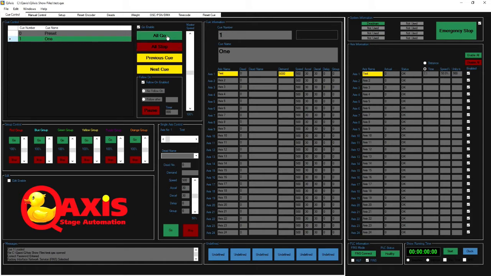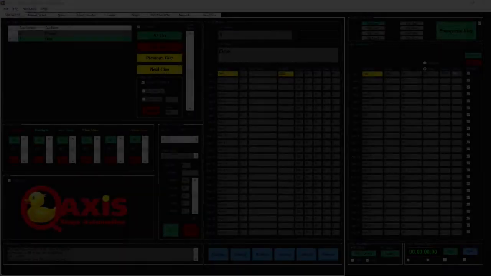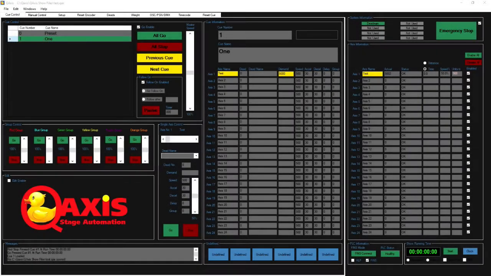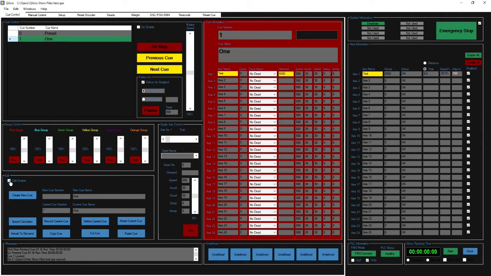So I shall press go, and off it goes, running towards position, and then at position, and then OK again. If we now wanted to edit this queue, we can click on the edit enable down here, which takes us to the edit menu, which means all the go buttons disappear. So you're either in edit or you're in go mode, never in both.